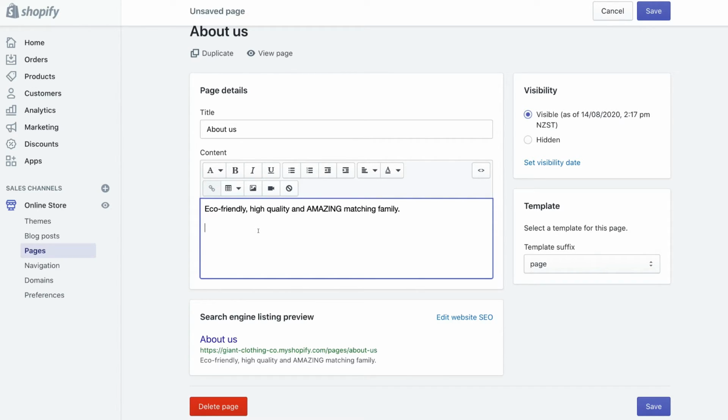Remember, this is just a tutorial, so we're just going to quickly guide you through this. But what you want to do is add as much information as you can to each page. And that's essentially how you can create and add each page. So I'm happy with that. I'm going to click save.